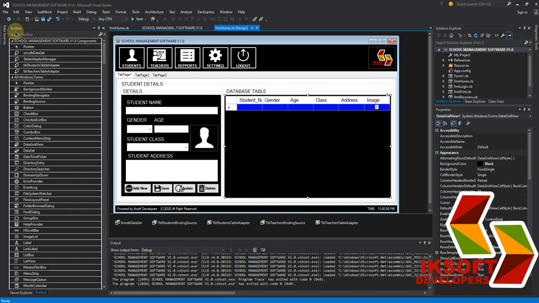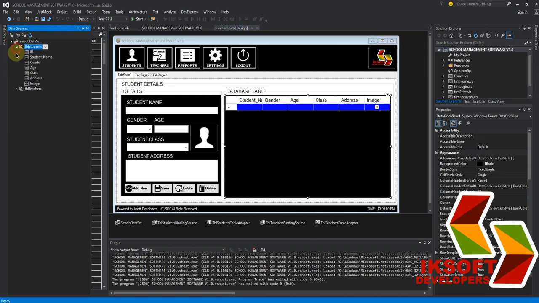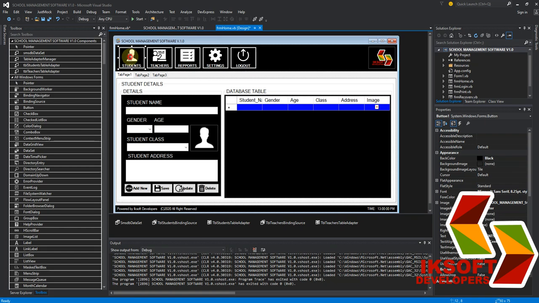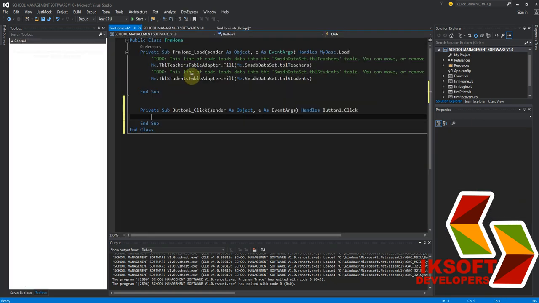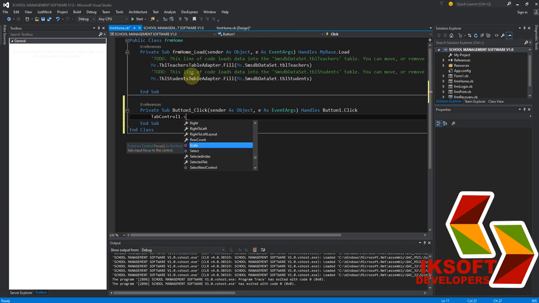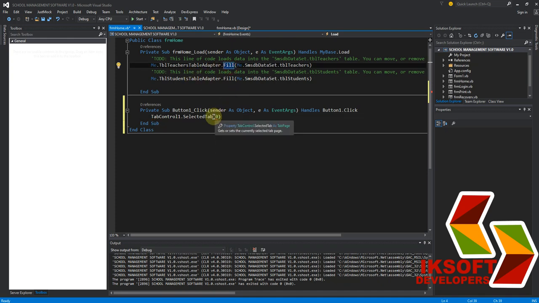The other day we saw how we could update our systems, and it was fantastic. Now let's see how we can code all these. When we click on this, that is the tab page one, so we will say tab control one dot select tab, which is zero. So it's going to select the tab zero.